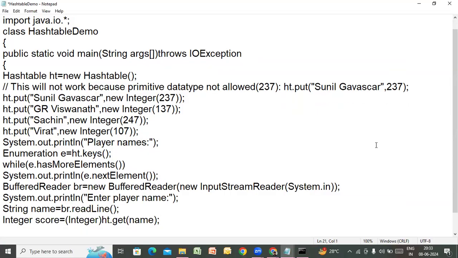So that score will be stored. See, I am accepting some player name. That name will be taken, that name will be fetched by the get method, and it will be typecasted with the Integer wrapper class, and that value will be stored in score. The same thing I need to display. How to display that?